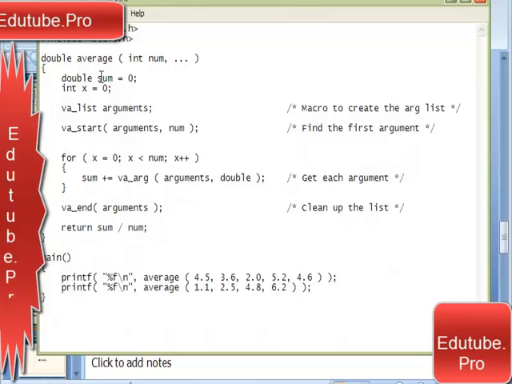We have a double sum, so that's a large floating point, which is going to be all of these added together, and we just have x for a counter. Now here's our va_list, the macro to create the argument list. There's va_list, and arguments is what we called the thing. And here's a va_start. The va_start takes this new type, this new variable, arguments, and num. Num is this guy up here, this integer that came in. va_start uses that to find out where this is in memory, and then create the pointer to the first argument that's right behind that, because these were passed on the stack up here.